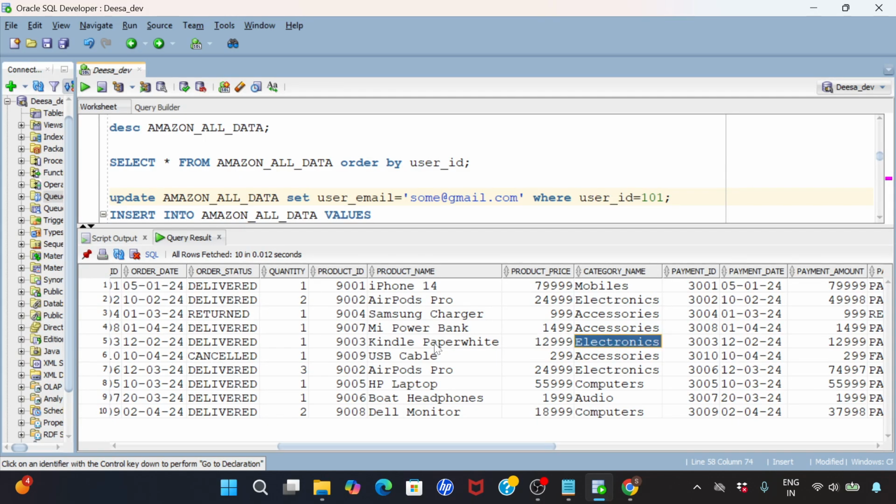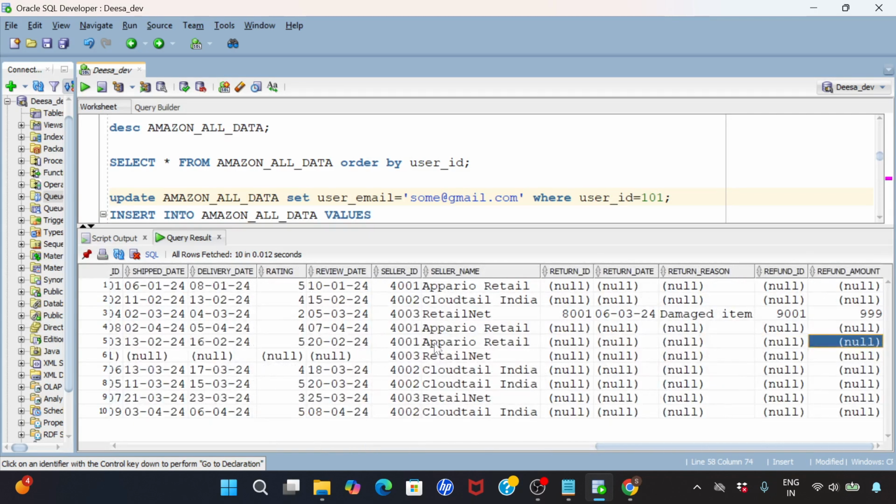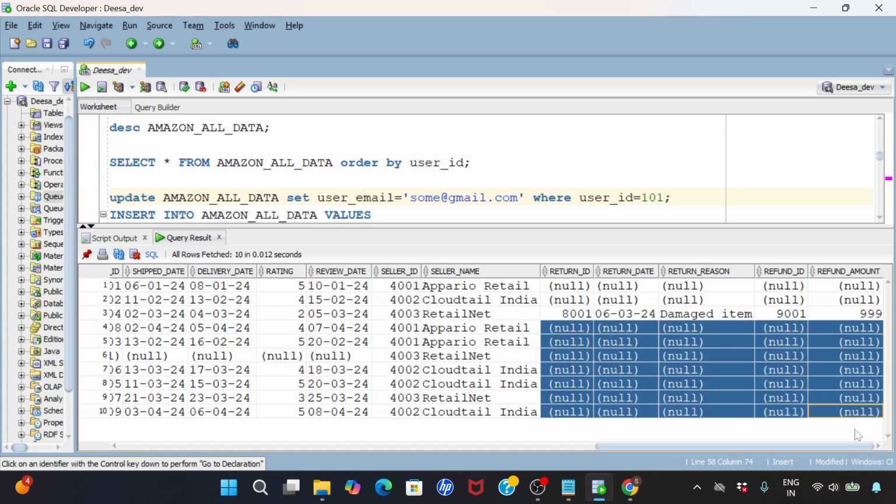columns which are irrelevant. For example, let's say in this column, returned, all of these are null. Most of the fields are null, because if the order is not returned, then why do we store that information? There is no point in knowing. Only if the order item is returned will we go and check what the issue is with that order item. When was it returned? What is the reason for the return? How much have we refunded? And what is the ID? All these things will happen only if the order is returned.